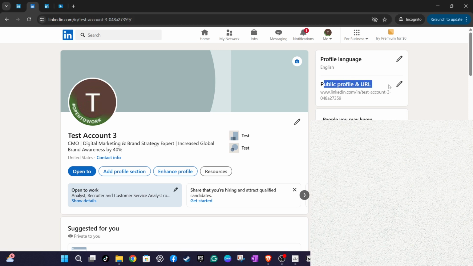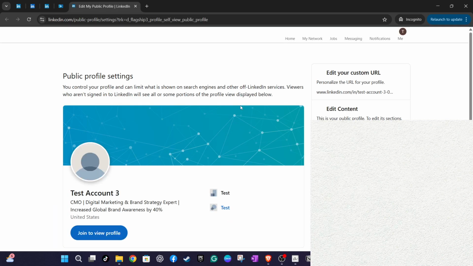In that text box, you have the chance to create a custom URL. When choosing your custom URL, remember to keep it between 3 and 100 characters long. Make sure to avoid using any spaces or special characters, just stick with letters and numbers. Consider using your name or a variation of it for easy memorability and a professional look.